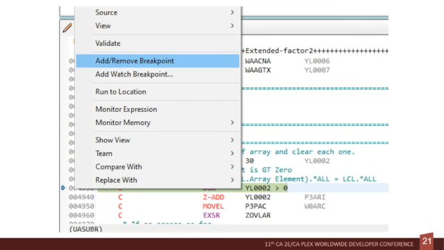Besides that, you can add or remove a breakpoint. You can just go to a line of code, do a right click on that line of code, and then you can add a breakpoint at that point. So it's very simple to do. I'm going to show you some nice things about breakpoints as we get into the demo as well. This is one of the more important things that typically you're going to want to be able to do.